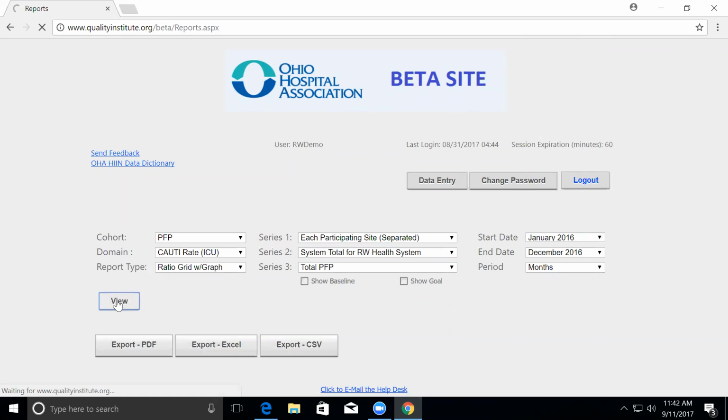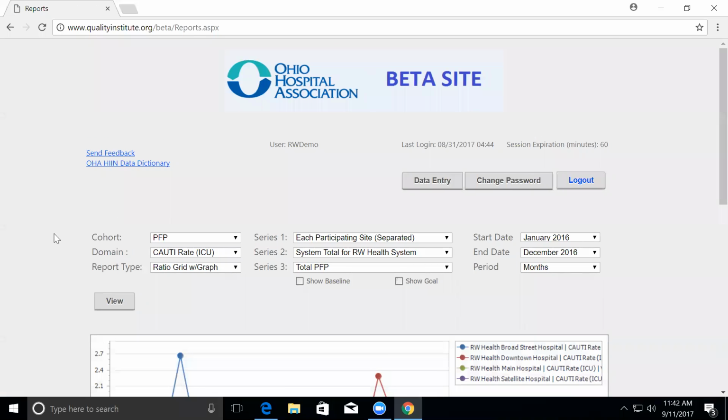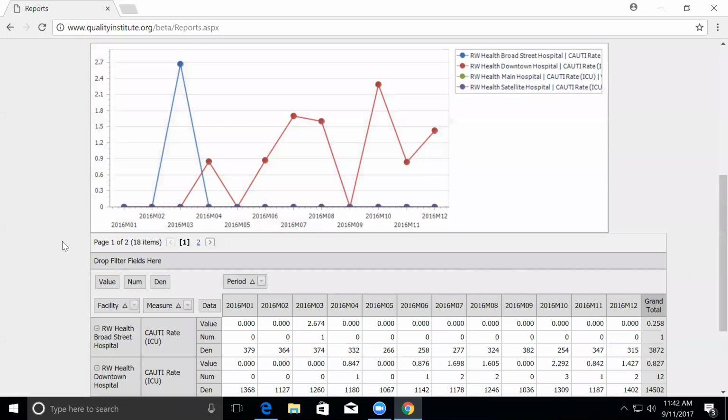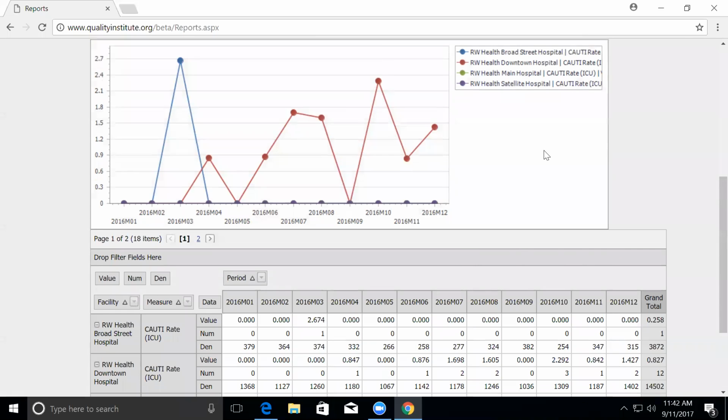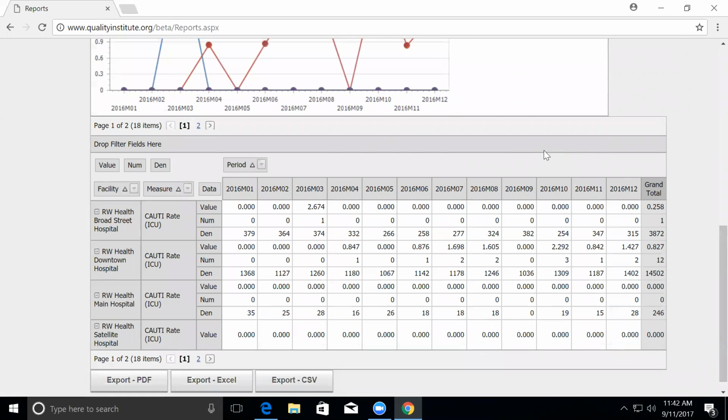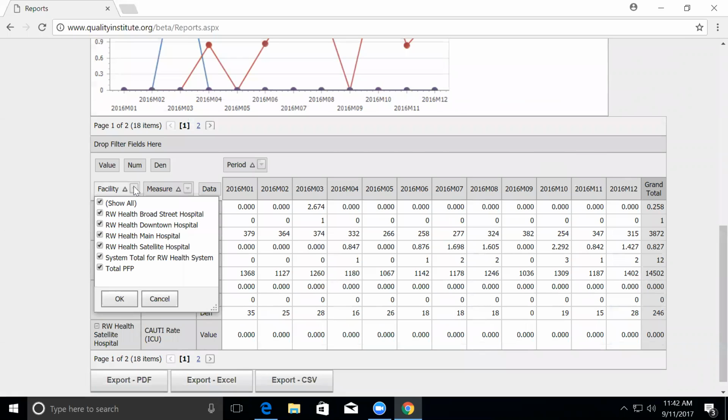And when I view that, then it will actually pull up the graph to chart all of the selected participants. I have here for my facilities, I can go and look at any of the hospitals or the total health system or the total for PFP.